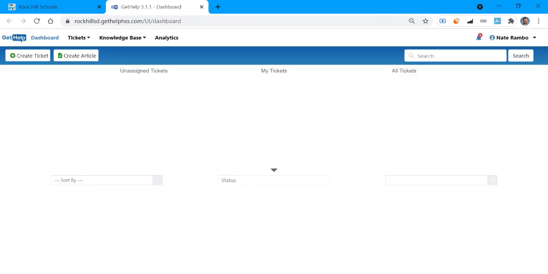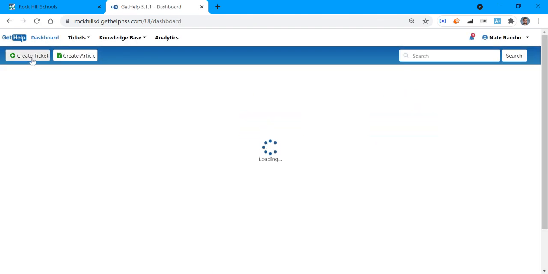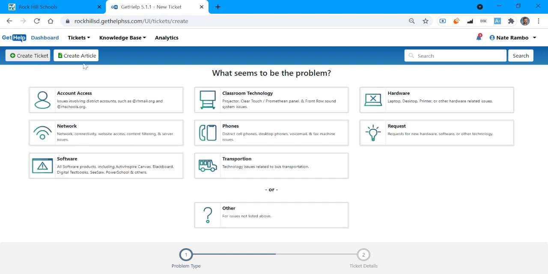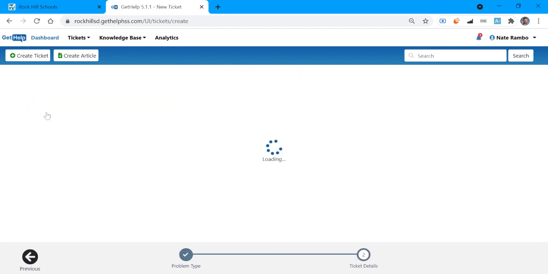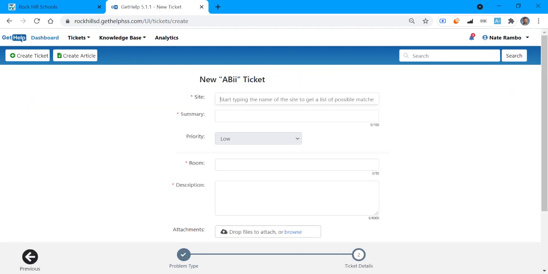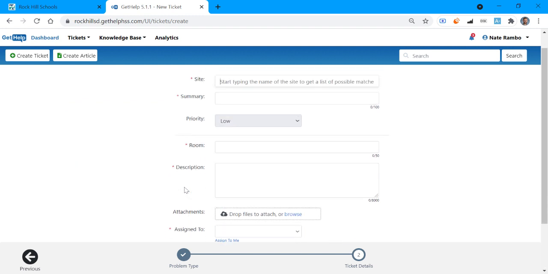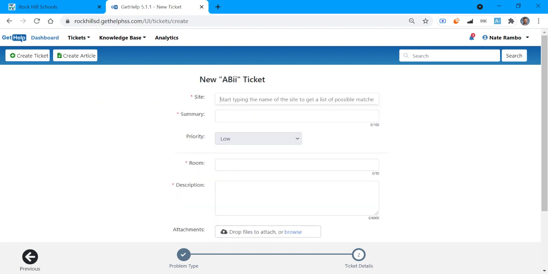Once you have GetHelp, go ahead and create a new ticket for yourself. You'll see all our categories, and the ABii option is under hardware. So click on hardware, and right here you can see ABii. Open up ABii, and your options may be a bit more simple than mine since I have an administrative view, so your site may auto-populate.